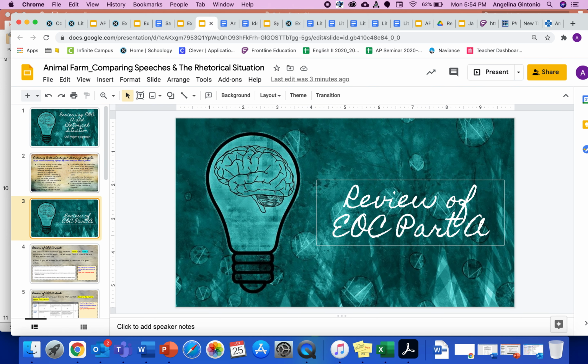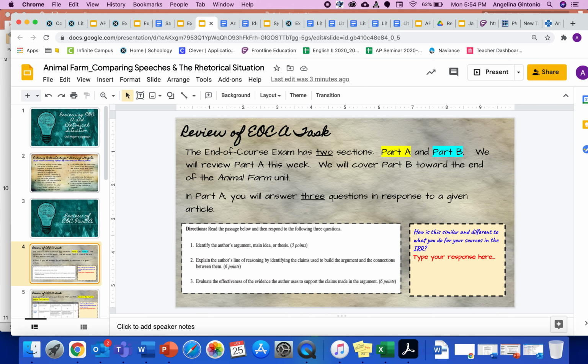The first section is the review of EOC Part A. And it's been a while since we've done this, but honestly, we've been practicing these skills throughout the IRR process. Everything in seminar spirals and scaffolds, so this should be familiar to you. The next few slides ask you about the actual directions for Part A, which has 3 questions with it, and you're going to read through the questions and then answer this question here that's in the beige box.